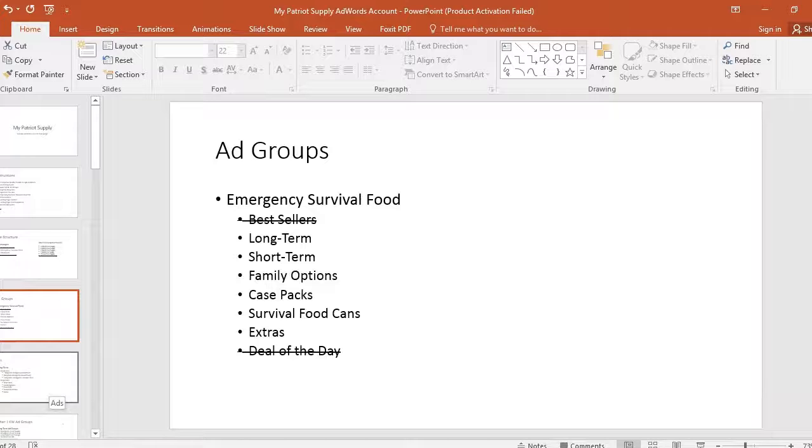Under the food category, we had bestsellers, long-term, short-term, family options, and so forth. I crossed out bestsellers and deals of the week because they are going to be dynamic and changing. So the evergreen ones are going to be like long-term, short-term, family. I'm going to go ahead and do the long-term. And that's going to be my ad group.